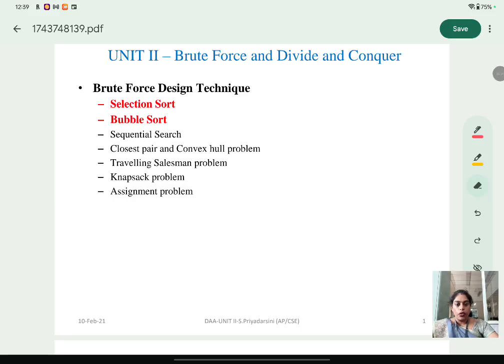Let's begin with one of the most fundamental problem solving techniques in computer science, the brute force technique. This approach is exactly what it sounds like. You try every possible solution until you find the correct one. It's never clever, but it is simple and guaranteed to work eventually.